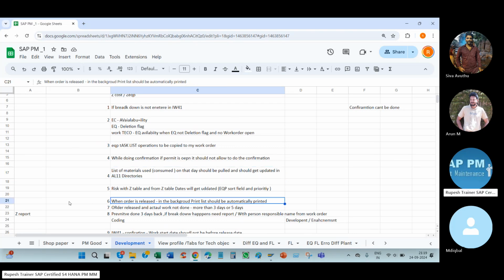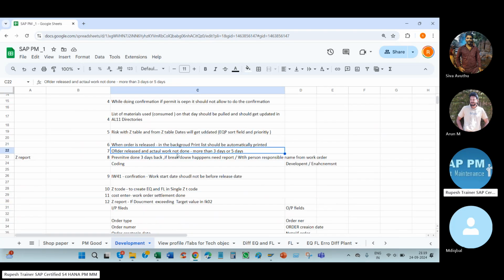When the order is deleted automatically in the backend, a printout should happen. This, if you want, you can tell. This you told. It's a report. This is not a development. This is a development, but a Z report. Okay.